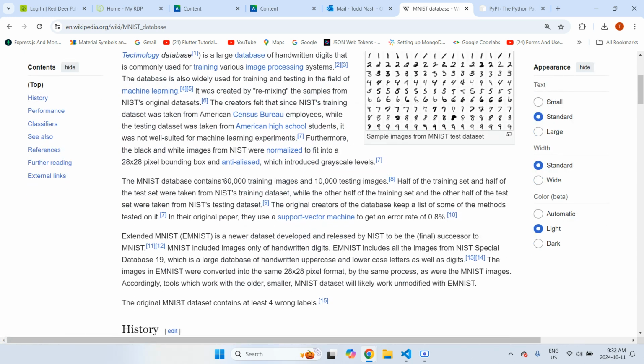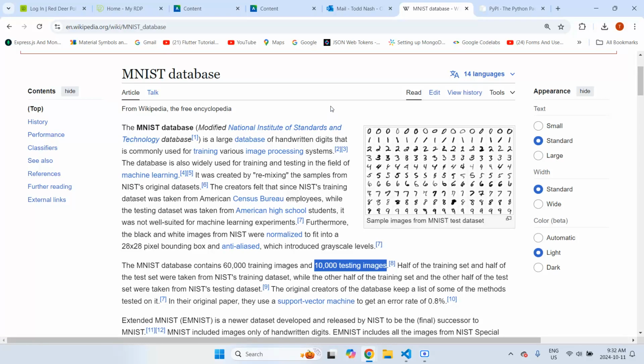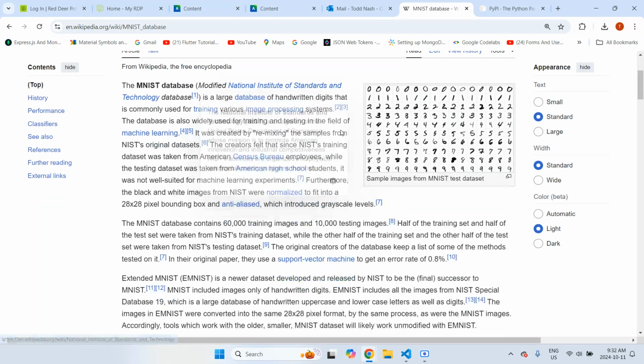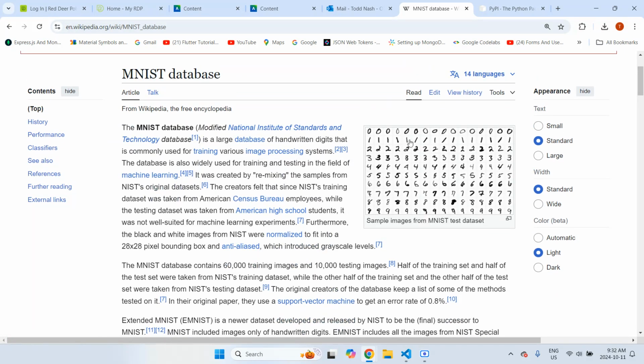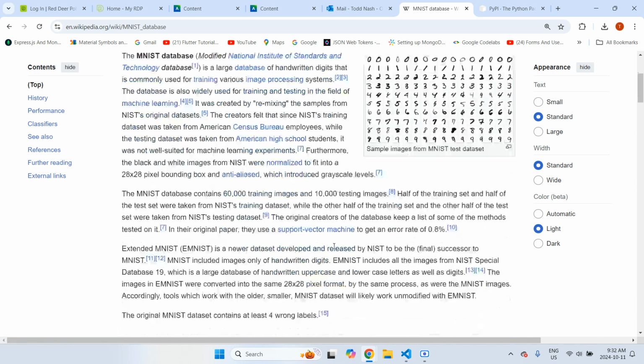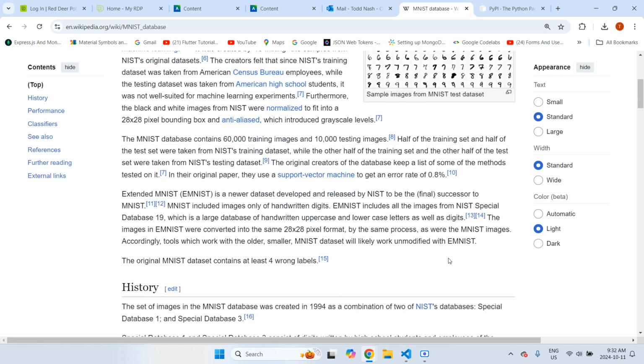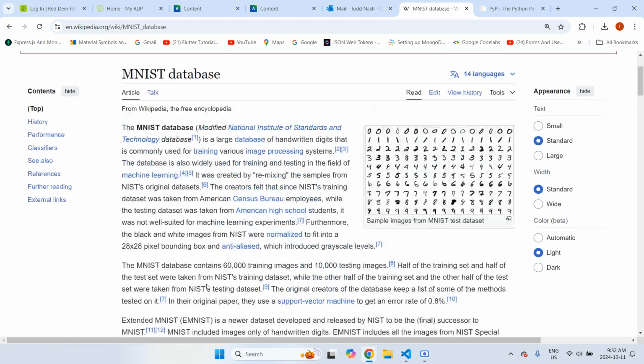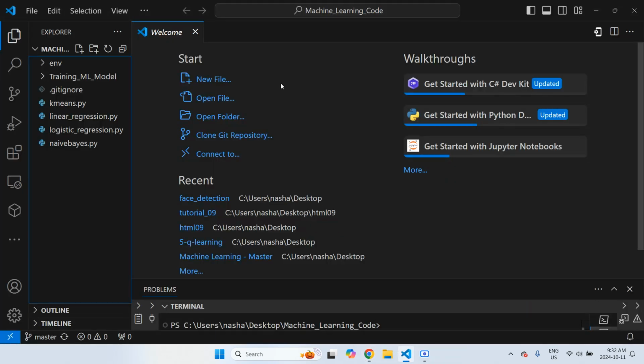The database contains 60,000 training and 10,000 testing images of handwritten digits. Essentially, we are recognizing these digits, or teaching a computer to recognize these digits. You can read more about it here. Our training and testing split will be exactly that: 60,000 training and 10,000 testing images. Okay, so let's get started.